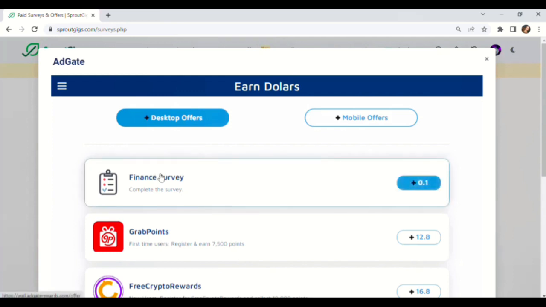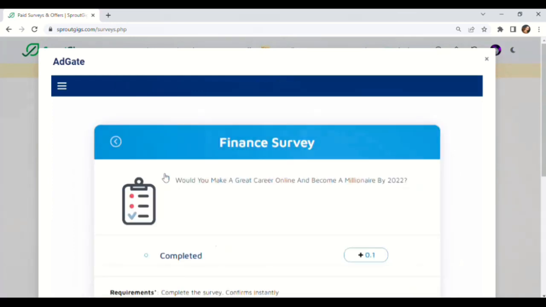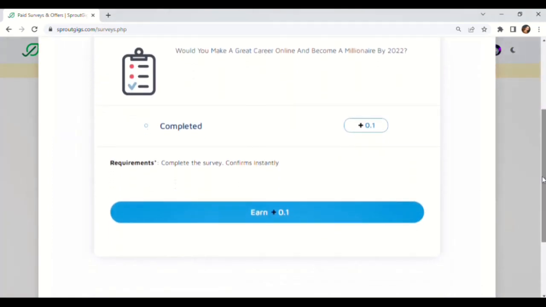So I'm just going to take a financial survey. So when you tap on financial survey, the next thing is to complete a survey. So in completing the survey, you have to just tap on plus one. That means $0.1.